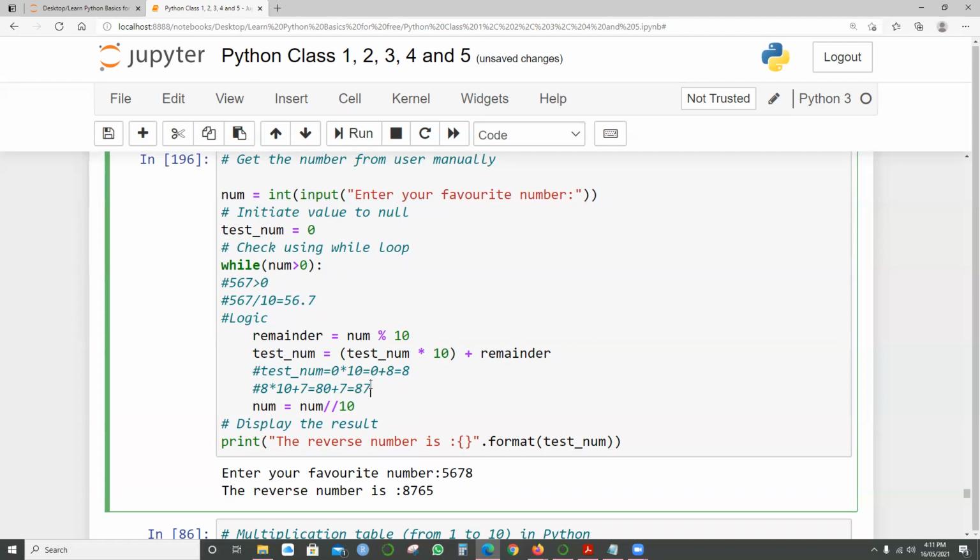So the logic will continue. In the next iteration, num is 567, which is divided by 10. Whatever value we get here is only 56.